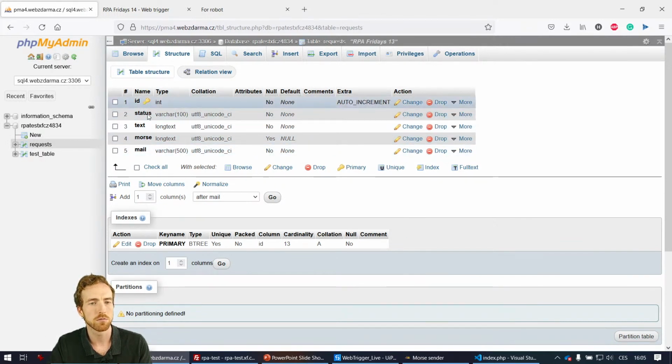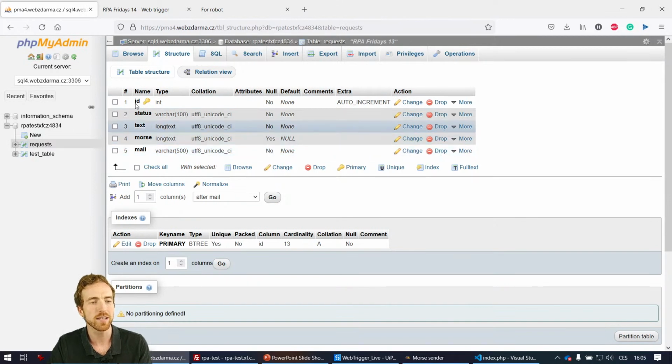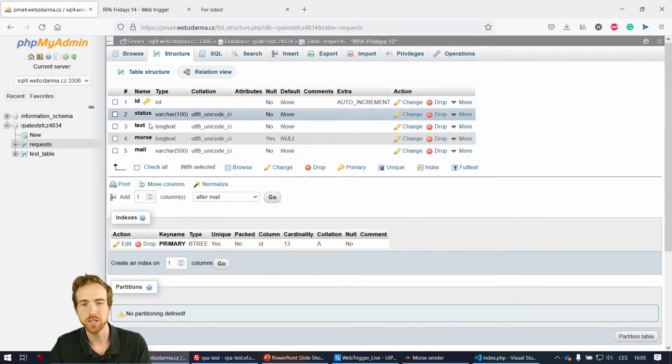The table has 5 columns. ID, which is unique and auto-incremented. Status, which will store the status of the request. There will be 2 options, waiting and done.